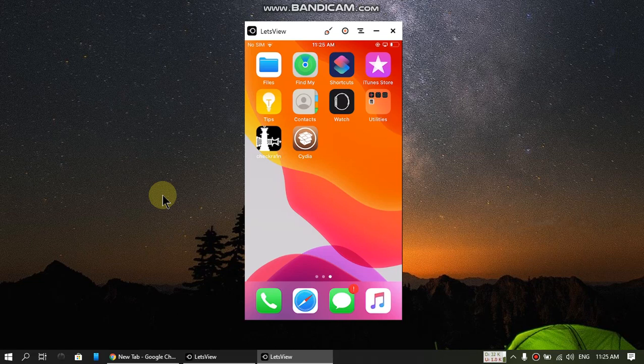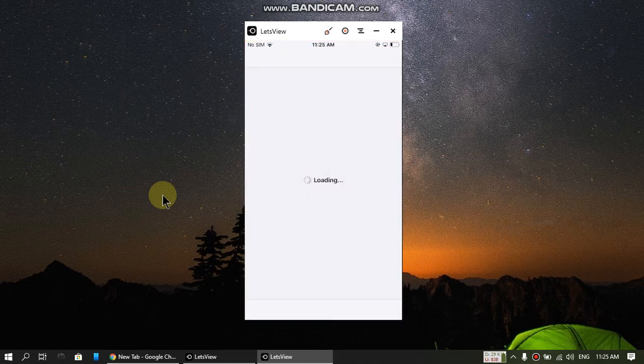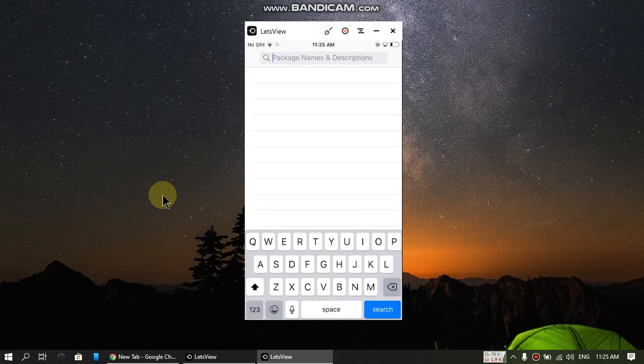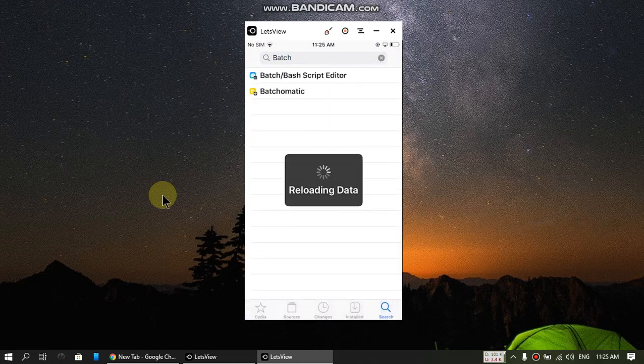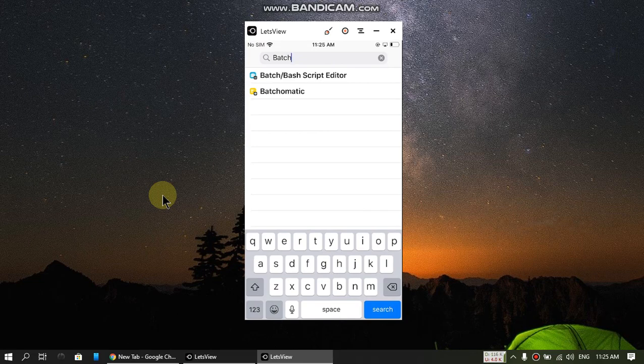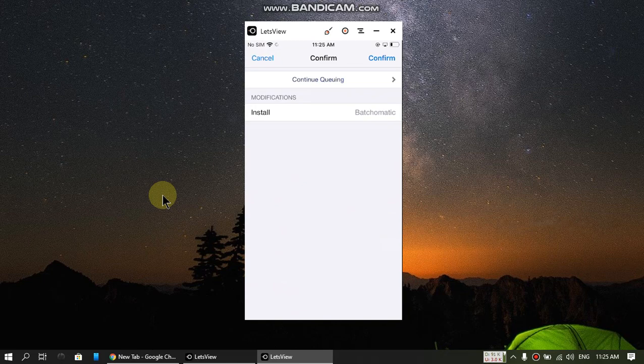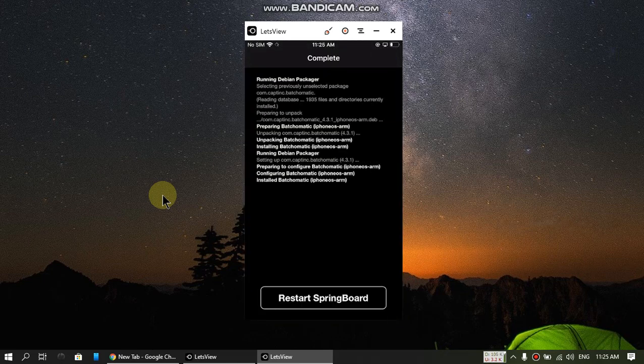First of all, just open Cydia, and it works with Unc0ver or Checkra1n or any jailbreak. It is compatible with all the jailbreaks. Just open Cydia first of all and just install Bachomatic first. Alright, that is Bachomatic. Just install it and then restart the SpringBoard.